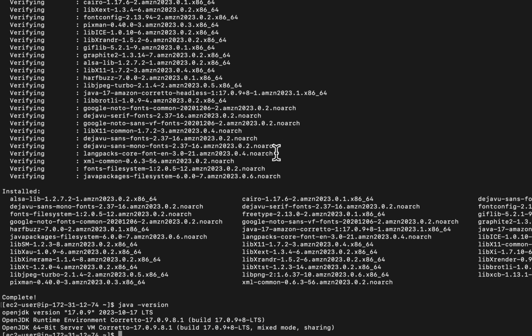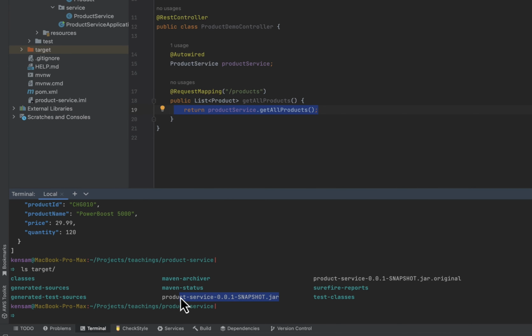Now, the next step we need to take is to copy our jar directly to the virtual machine. And there are different options we can use. We can use SCP to copy directly from the local machine to the remote machine. That's one option. The other option is you can push your code to GitHub, and you can download your code directly from GitHub into your virtual machine. But for simplicity, we're going to use SCP in this tutorial.